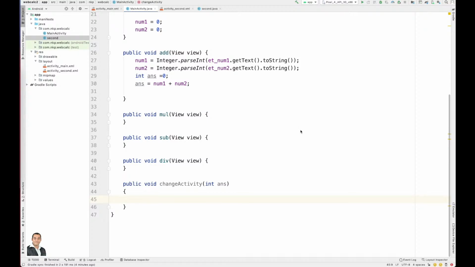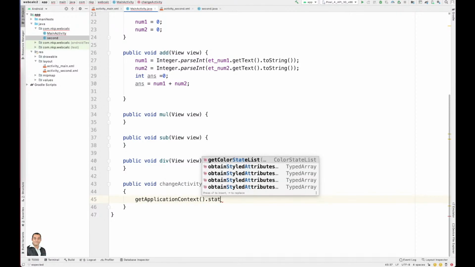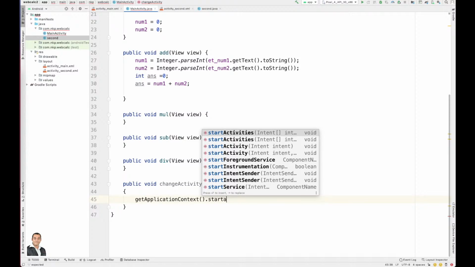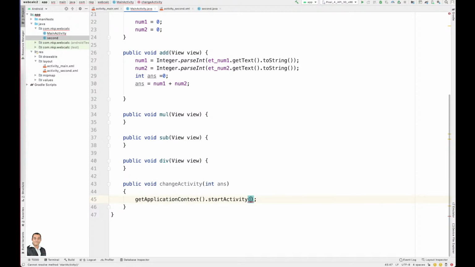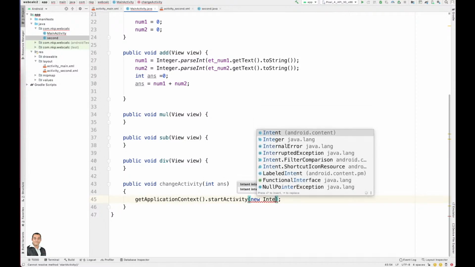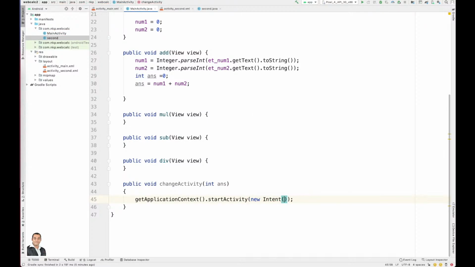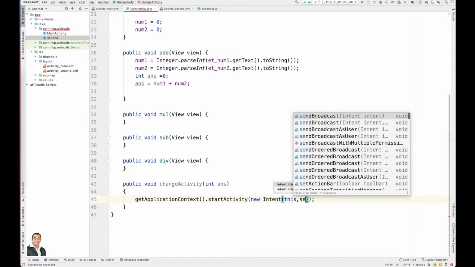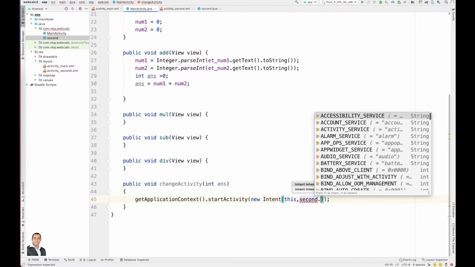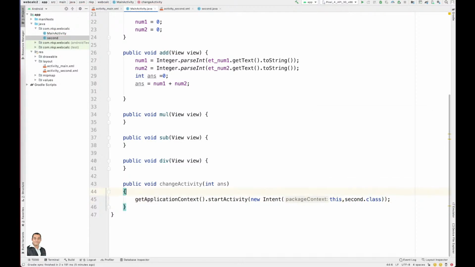In this method I am using one statement like getApplicationContext().startActivity(new Intent(this, Second.class)). This line will open a new activity.